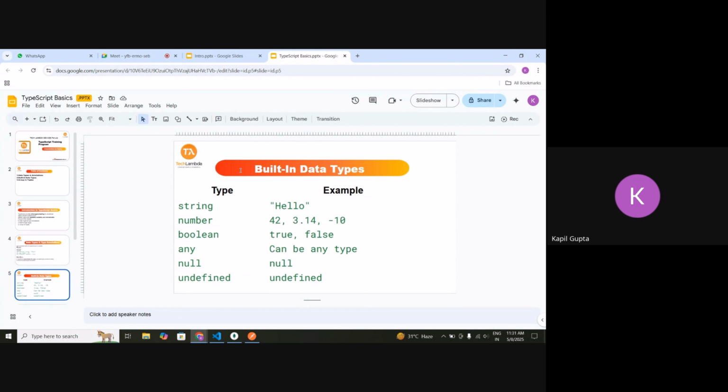Now there are built-in data types which are already defined in TypeScript, like string, equals hello, number, equal to 42, 3.14, and -10 also. Boolean is true or false. Any can be of any type. Null is null and undefined is undefined, means we haven't defined any value to this.